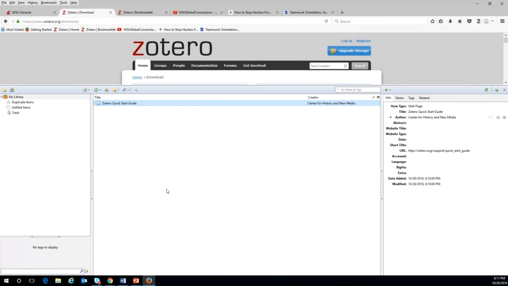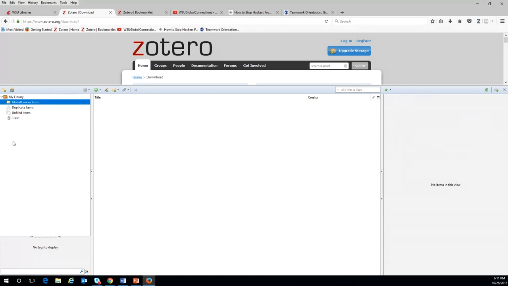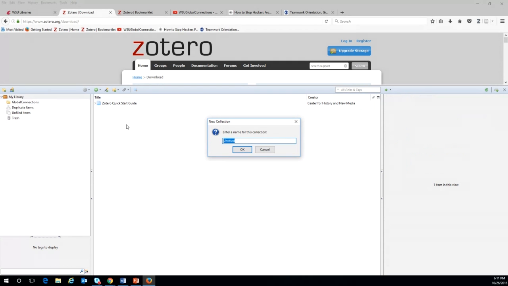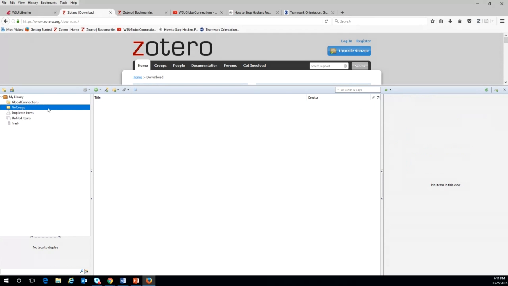The first thing I want to do is create a collection for us. So I'm going to go to my library, and I'm going to create a new collection, and I'm going to call this Global Connections. And you can click on OK, and you can see there it is. And just to show you something, I'm going to create a second collection, and we'll call this one GoCougs. There we are. We'll see why we have two collections in just a minute.